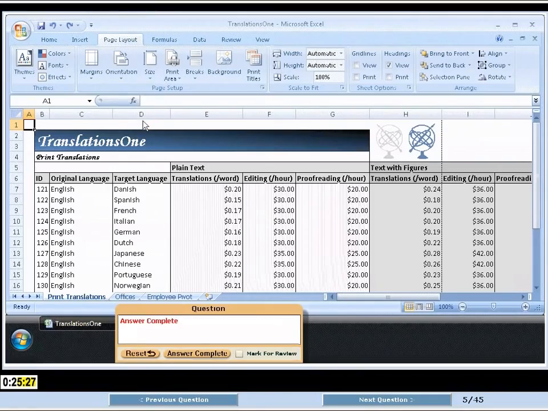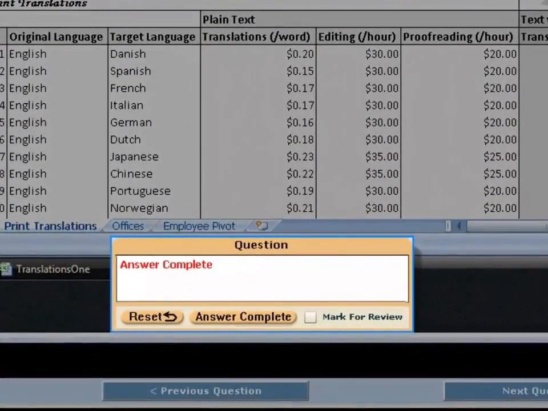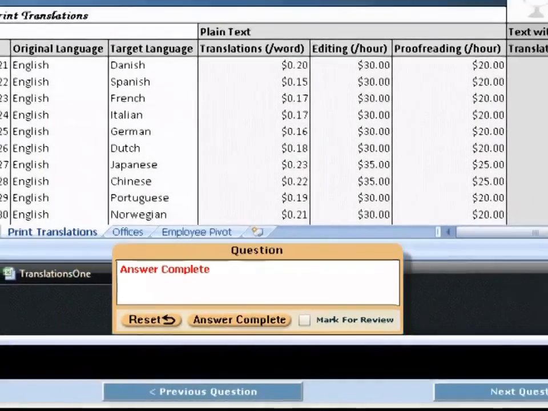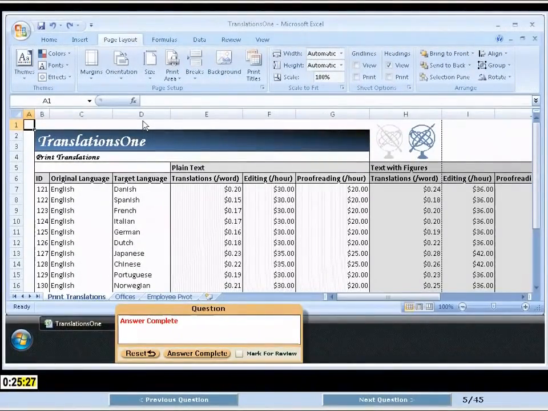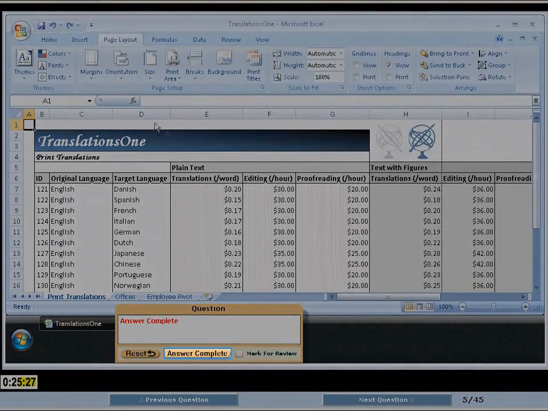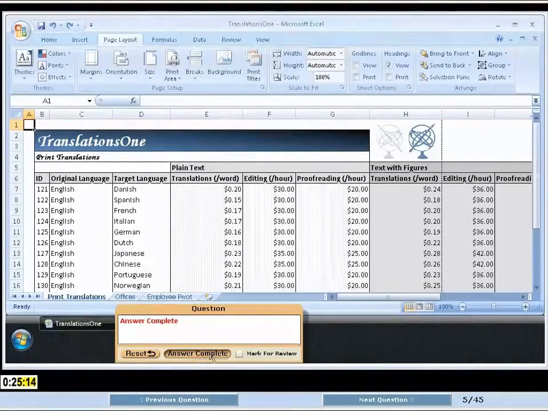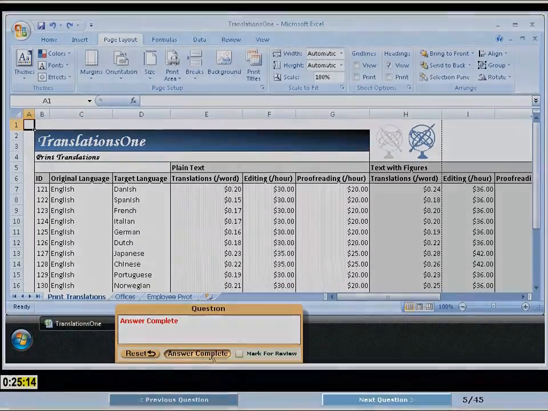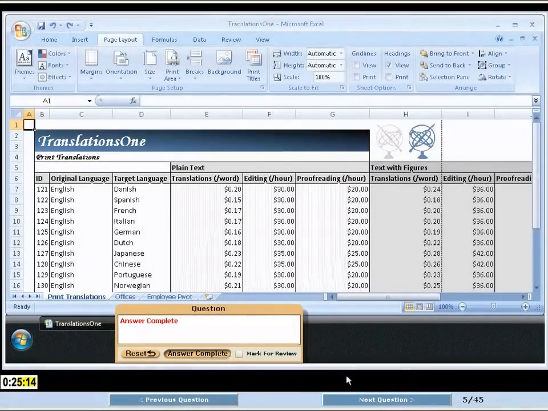The candidate completes the task. The question field changes to display the Answer Complete message, which indicates to the candidate that there is no need to continue the task. When the candidate is satisfied that the task has been completed, the Answer Complete button submits the answer. After submitting the answer, click Next Question to proceed.